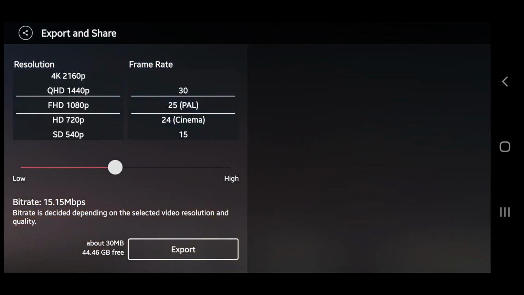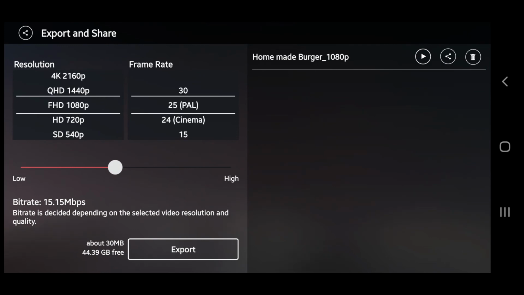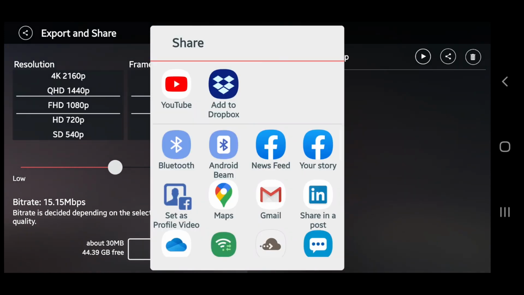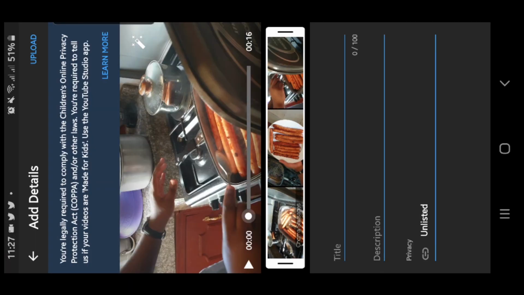So right here you can just press export and it will export. Once it is complete, then the thing that you need to do is share it, and you will share it to YouTube and you have your video out.